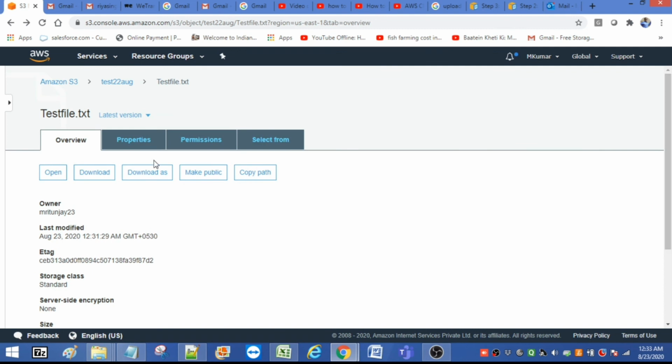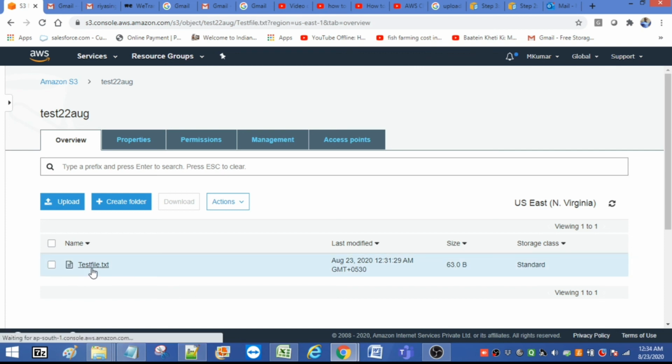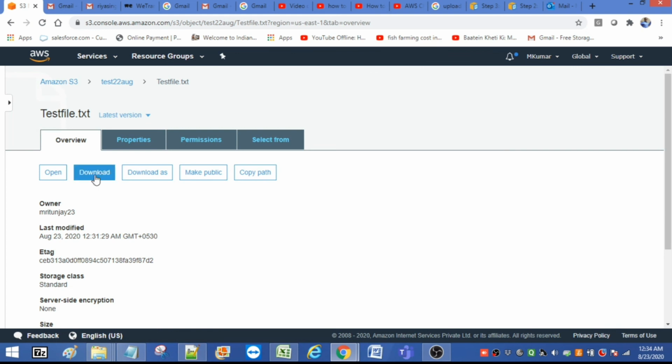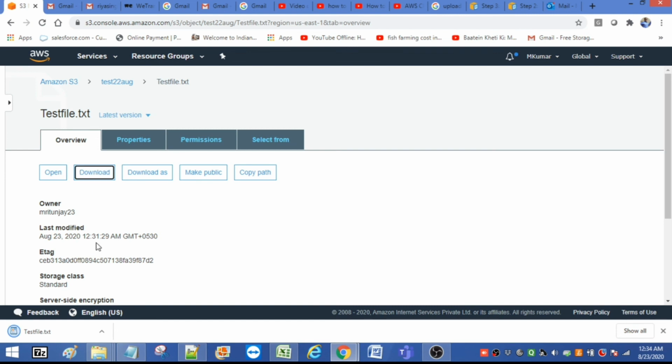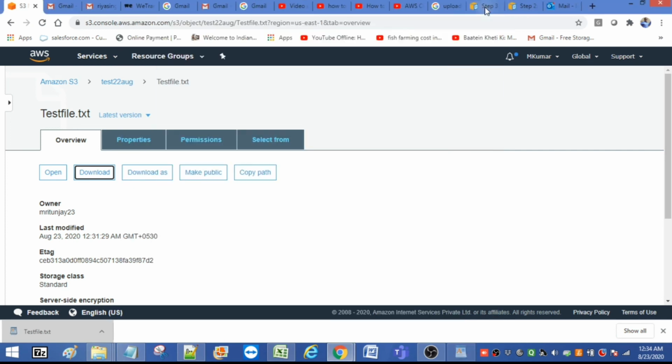So you're able to successfully load a file into a bucket. When permission was not given, you were not able to see the content of the file, but after the permission, we are able to see it. We can also download this file by clicking the download button. See, it is downloaded. We are able to successfully download it.